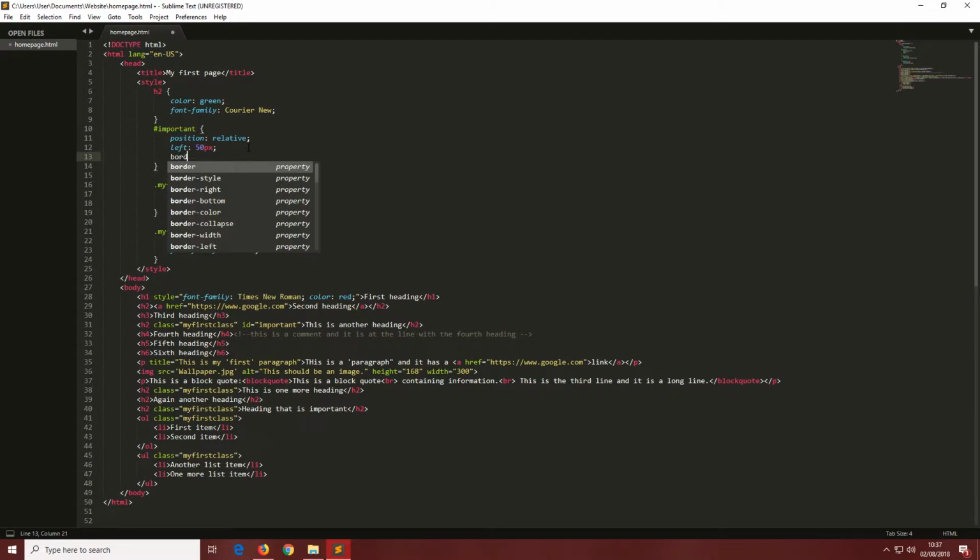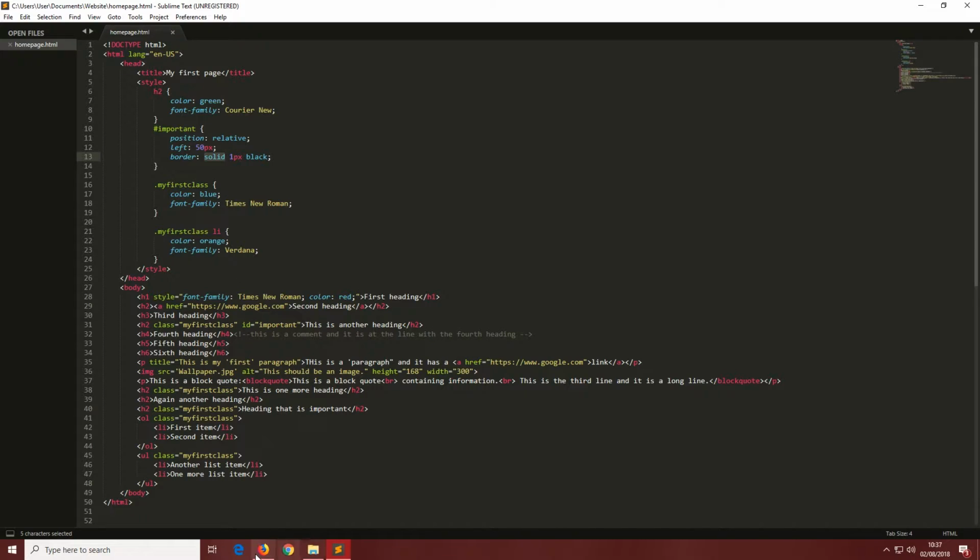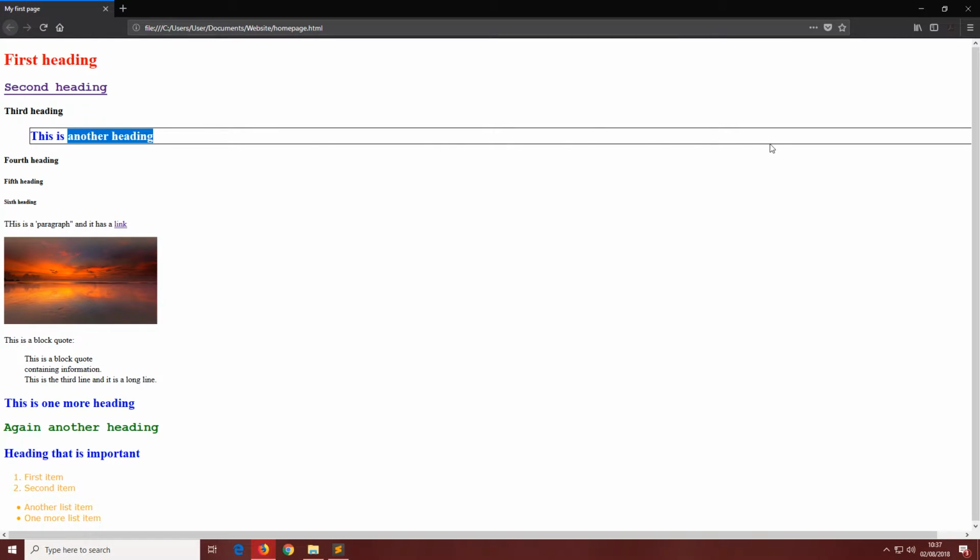So I want certain properties for this, or let's say I want border. I'm going to put it solid, 1 pixel thick, black. So what this means is that we have a solid border, a continuous line, 1 pixel thick, and it's black. If I go here, you can see that. Now, since this is a heading, it's going to go all the way to the end.